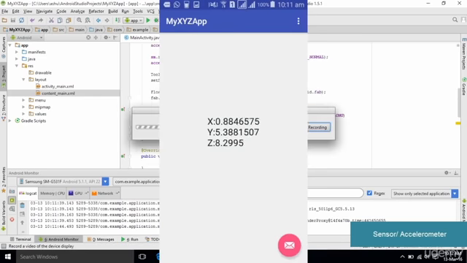As you could see, the application is now up and running, and this is what I'm able to have a look at. We have the coordinates for x, y and z, and it is constantly updating. Even if I keep it stable, it is still showing me a little bit of fluctuation.